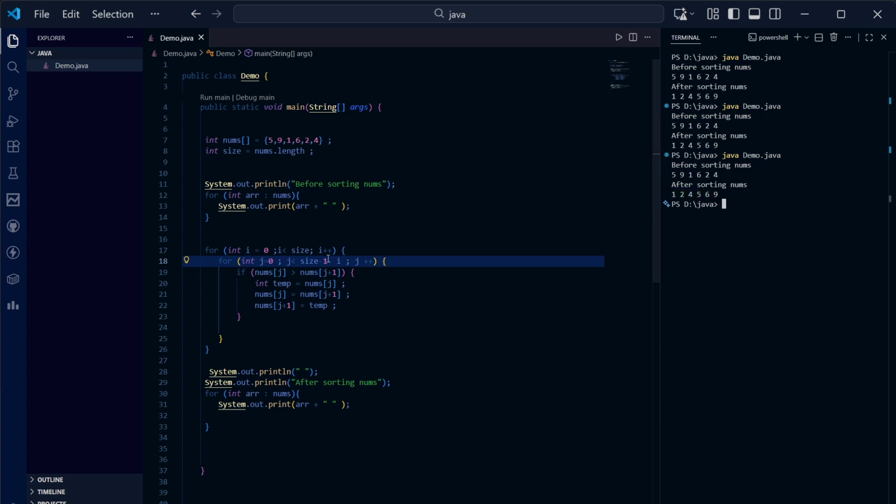Then what is the use of placing minus i in the second loop? Means that is the nested loop. So there is a reason that I have placed minus i, that is to stop unnecessary comparisons. So I hope you understood how to stop unnecessary comparison in the bubble sort.